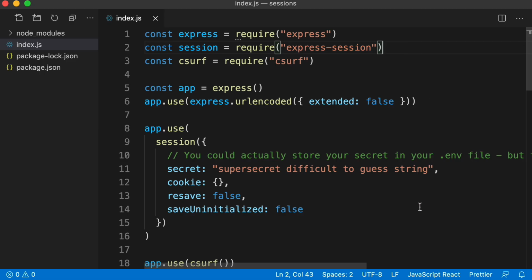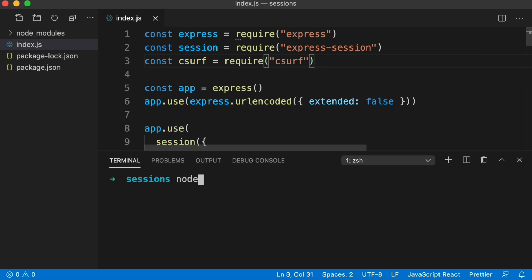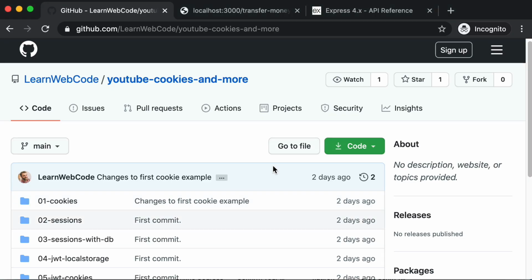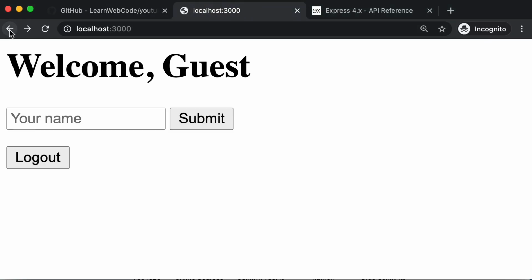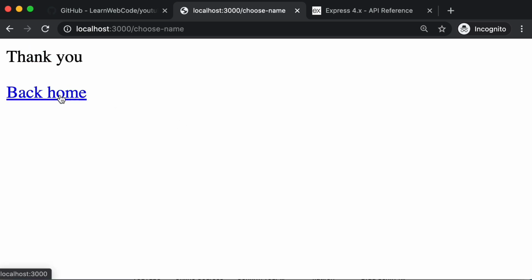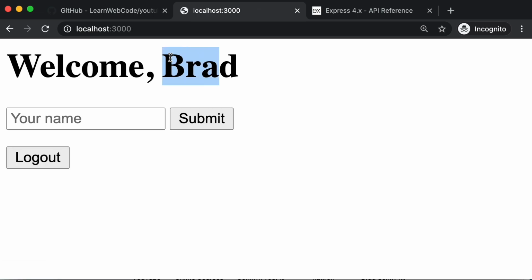Okay, and before we walk through this code, let's actually just see what it's doing. So let me start up the server. And if we go refresh localhost. Okay, so we see it's greeting us, but it's considering our name to be guest. However, if we fill out this form and say that our name is Brad, submit, it says thank you, you can go back home, and now it remembers my name, and no matter how many times I refresh, it remembers my name.